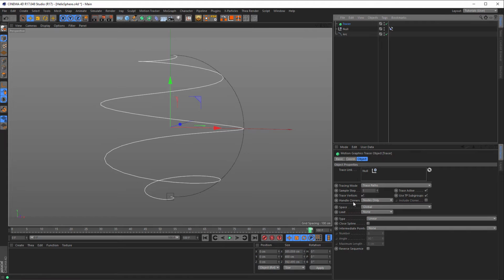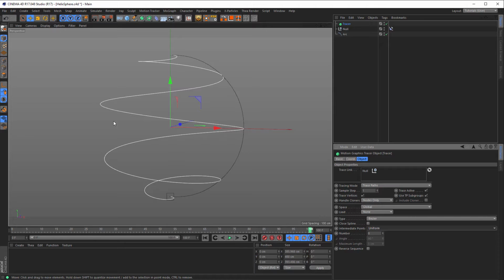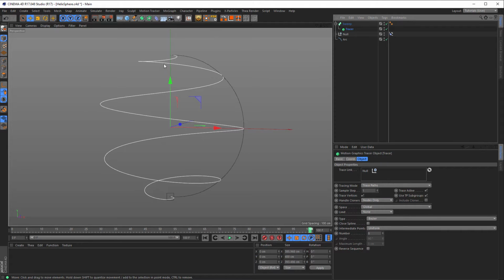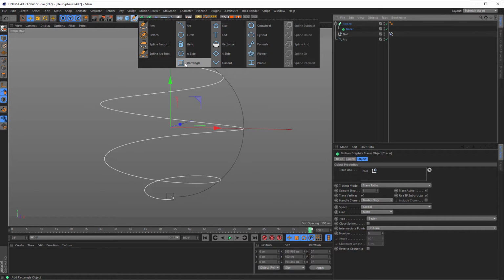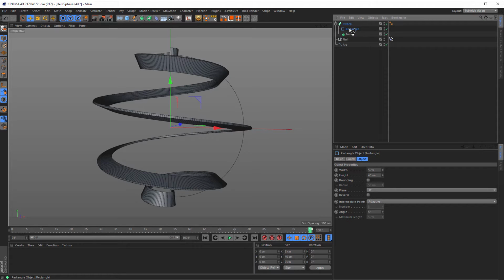So I go to my tracer, the type to Bezier, and I go to uniform here. Now we have a nice smooth curve. And with this tracer, with this path, we can make a sweep object. So we make a sweep, put the tracer in this sweep, and now we need a profile for this sweep. And here I want a rectangle. And the rectangle I want, let's say here, about 5 and 40, like this. And this we put as profile for the sweep, and we get something like this.